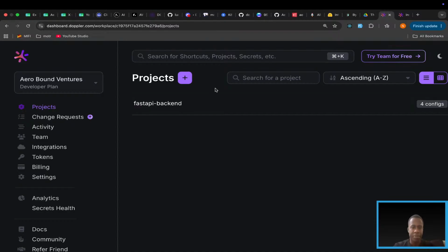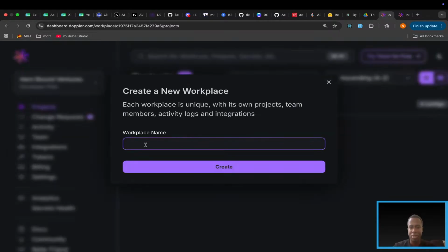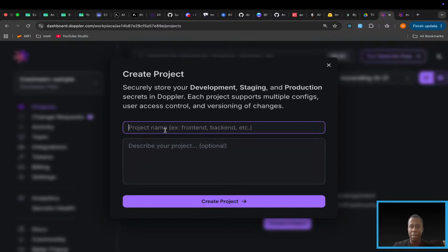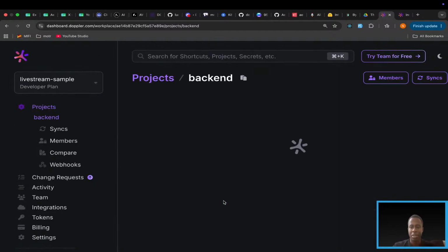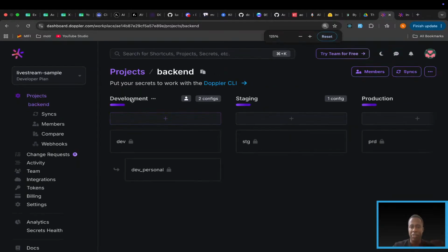So when you're done, you can now come here and click on this part and say create workspace. Then you can give your workspace a name. I can say maybe livestream sample. Then after that, you can now create a project, okay? And say maybe this is the backend. The description is optional. So like you can see, we have development, staging, and production.